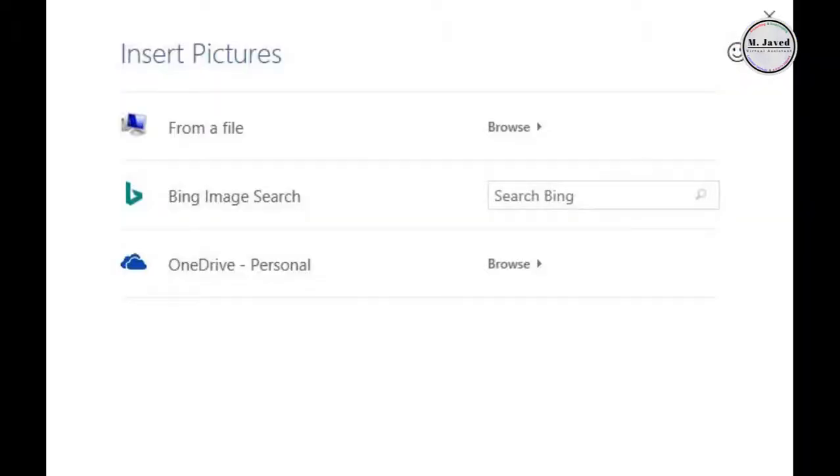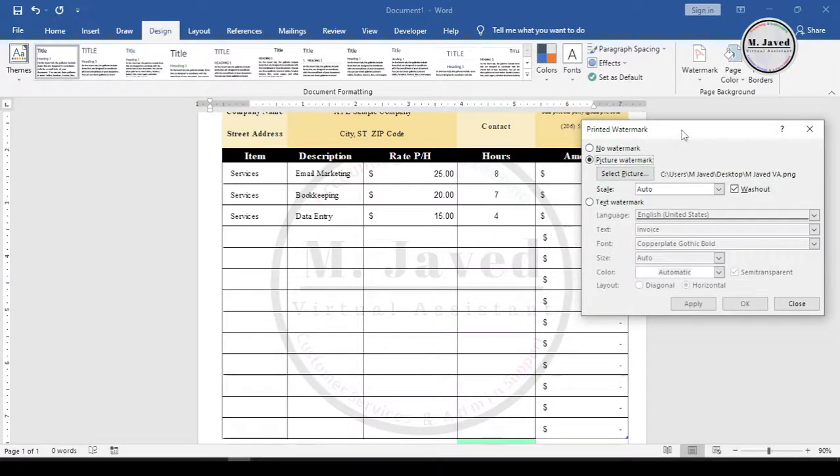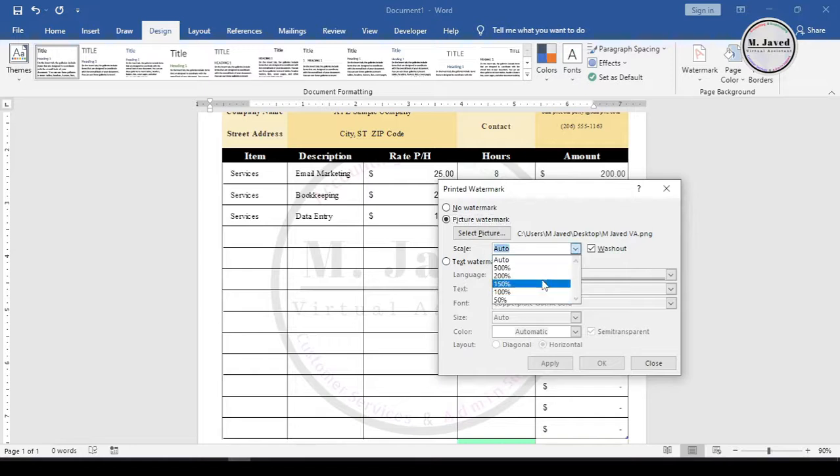And if you are not working offline, then it will show this window which will give you three options to select from. Just select your concerned option and add your logo by selecting it. Anyhow, after selecting the logo, we can change its size according to our need. Moreover, you need to keep this Washout checkbox checked, otherwise the image color will remain vibrant.